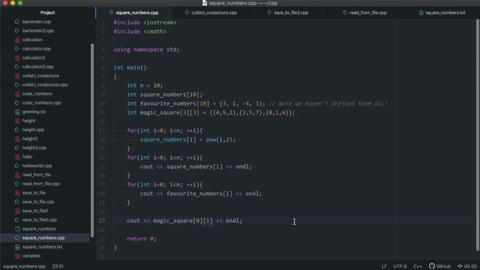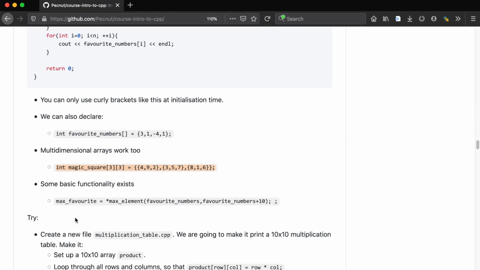Now, there aren't a lot of functions that you can do directly on arrays. So some basic functionality exists, which I'm not going to show you live, but you can have a go if you want. If you want to try and find the maximum number within an array, then you can use syntax a little bit like this, where you specify you want the max element from favorite numbers up to favorite numbers plus 10, because it's got length 10.